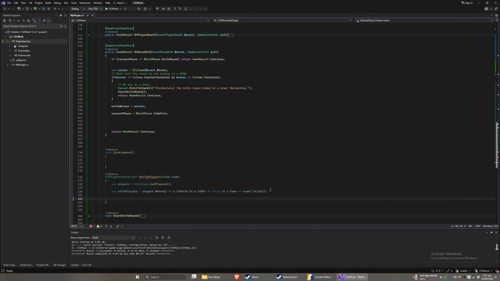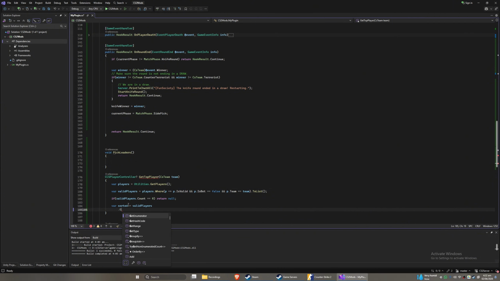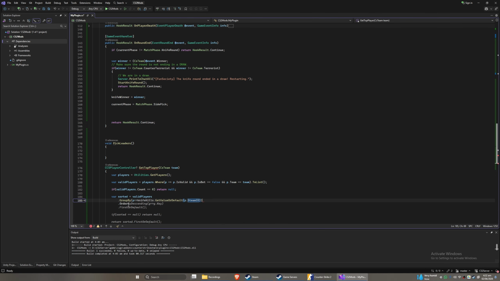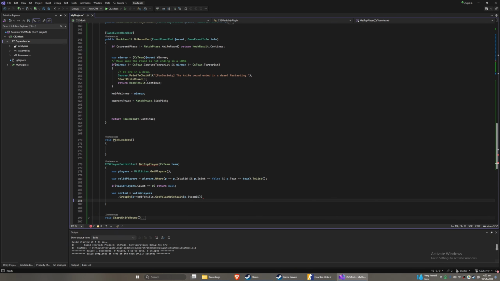So after we have valid players, we also make sure that we have more than 0. If we have 0, then we can just simply return null. And if we have more than 0, then we also have to sort the valid players based on their kills as well. So the simplest way to do that is to simply do valid players, and we can do knife kills dot get value or default, and then we're going to pass in the Steam ID.